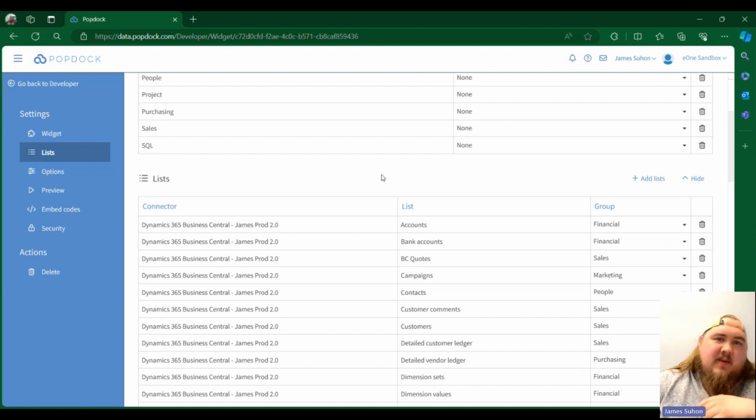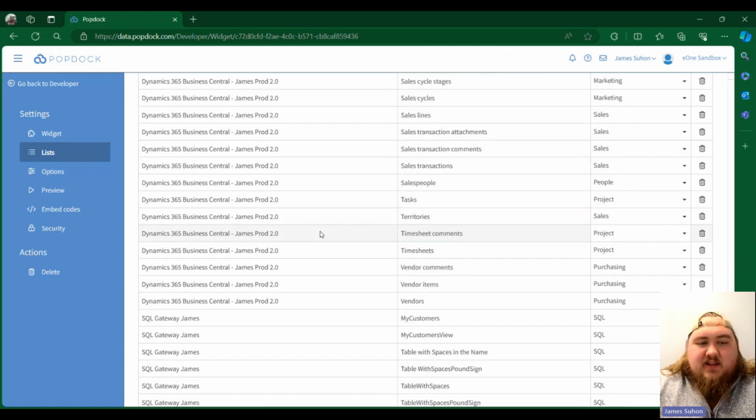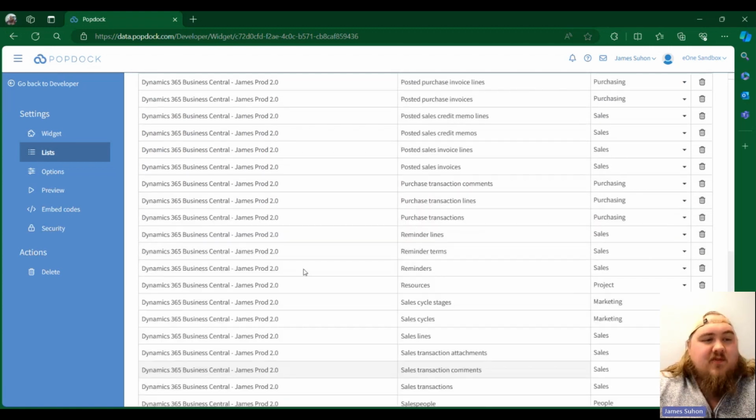Now, of course, you can add lists from anything to this, to where you can add your historical data, anything from GP, whatever the case may be. But it always just helps to know what the widget is tied to and what the primary usage of that widget is, especially when it comes to Business Central. As you can see, I have all my lists here, including some SQL lists as well.